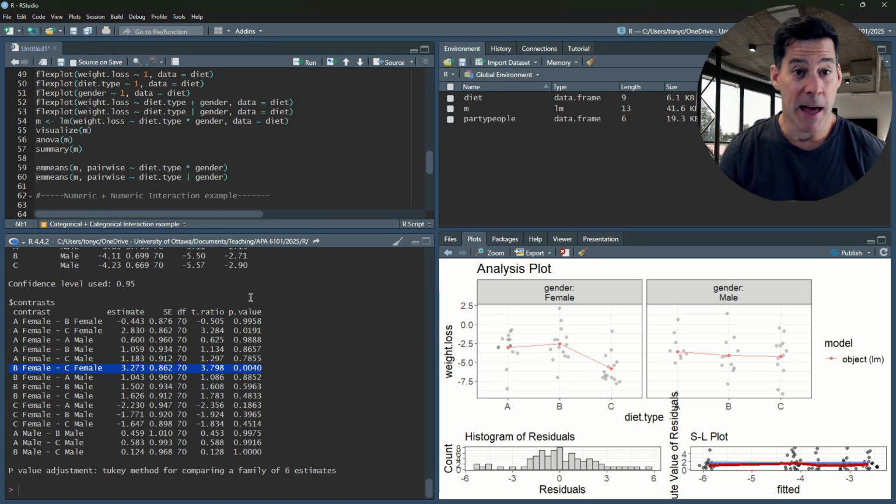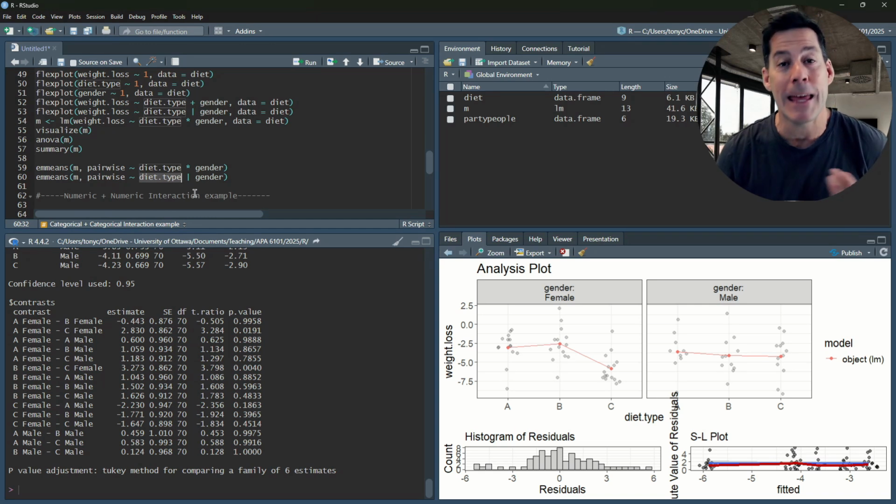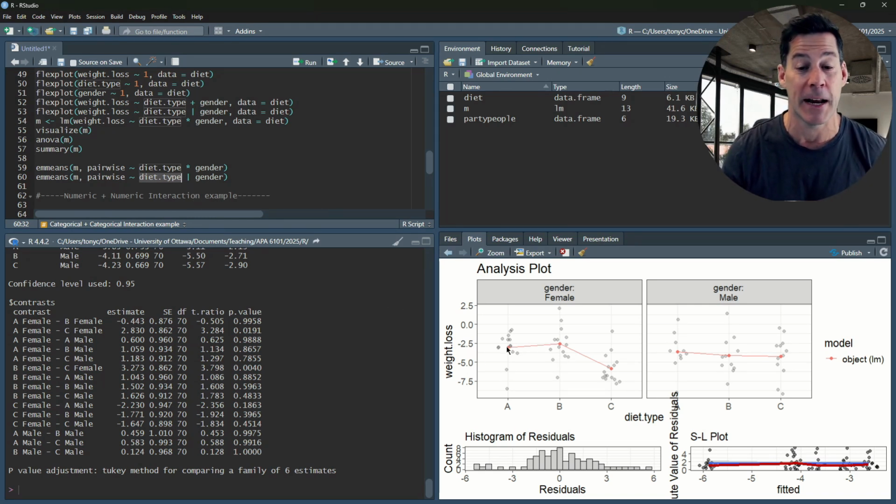Now, it may be that we were only interested in diet types within each gender. You didn't want to look at the differences between diet A in females and diet A in males. That might not be something that you're interested in. So if we use this structure where we say we're going to look pairwise of diet type, and this is paneled on or basically separated by gender.